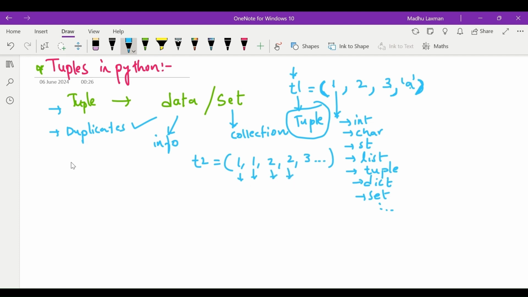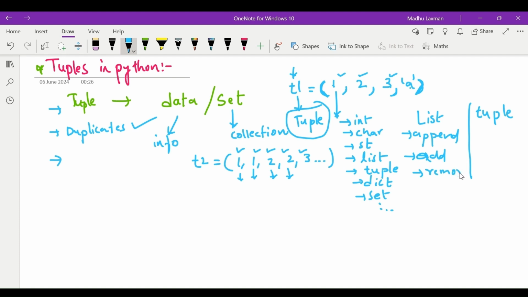So you can have a doubt. Madhu, compared to your tuple, lists also look somewhat the same. Lists also hold different data types, and lists can also hold duplicate data. Then what is the difference between a tuple and a list? In a list, we can append, that is, we can add elements to the list, and we can remove elements from the list. But once a tuple is declared, we can't add elements and we can't remove elements. A tuple is an immutable object, while a list is mutable.